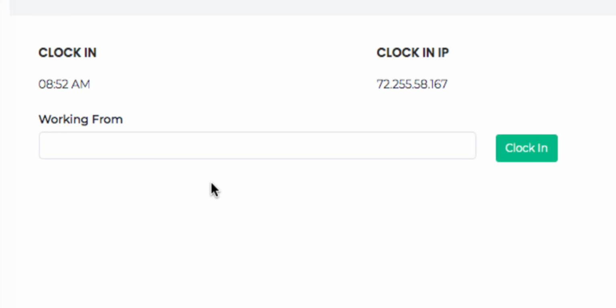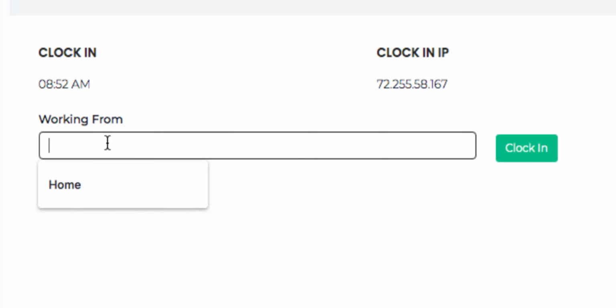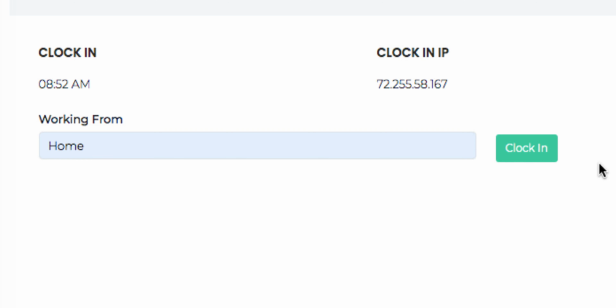You have to mark your attendance when you start working on any of the projects that the company has provided to you. What you have to do is type where you are working from. Let's say I'm working from home, so I'm going to type in home, and click on the button that says clock in. Once I click on this button, my attendance starts. The system will start recording that this person started working at that particular time, and has started his attendance now.